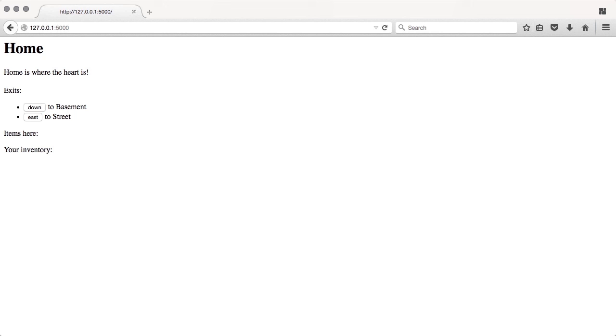Here's what we want to implement. It's pretty similar to what we have in our text UI. We're displaying the name and description of the room, the list of the exits, the items on the ground, and our inventory. The main difference from the text UI is that instead of prompting the user for textual input, we simply have buttons representing the exits here.